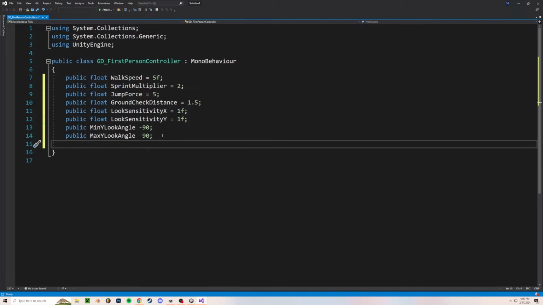And we're also going to want a reference to our camera in the game. So that's going to be a transform so we can control the movement of it. Oh my god. Player camera.